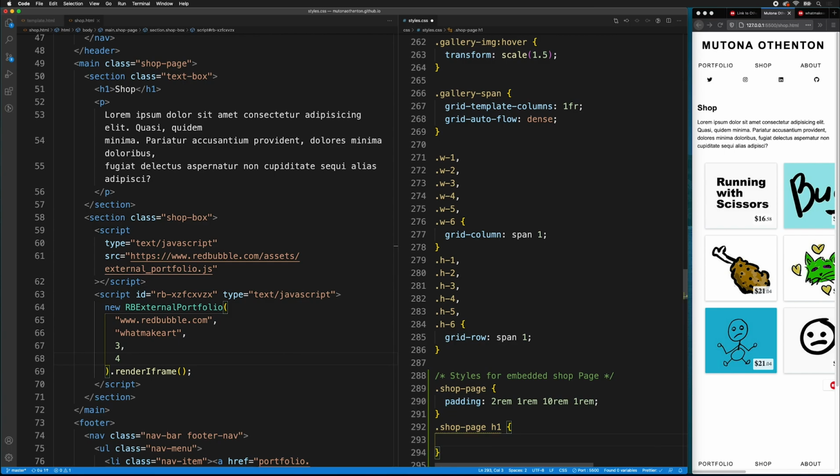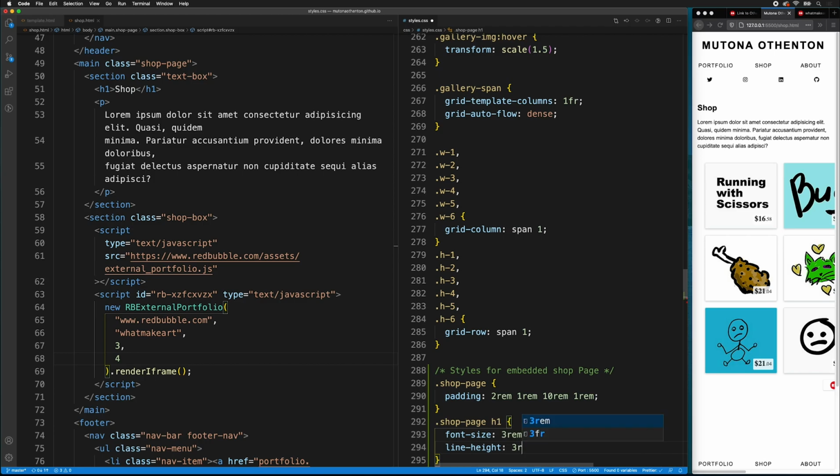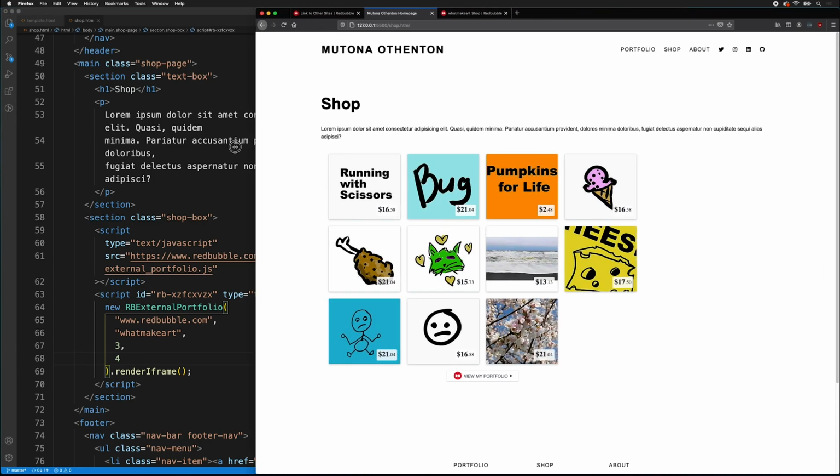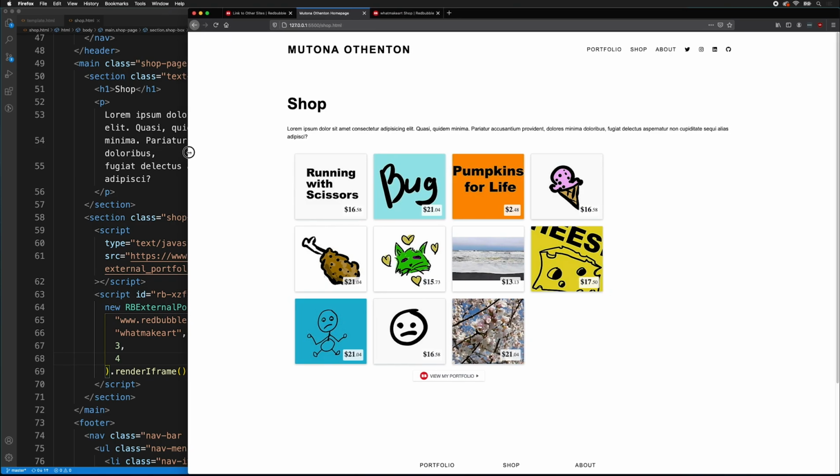And for the H1, we'll give it a font size of 3rem and a line height of 3rem. That's starting to look a little bit better. Currently, we have the paragraph that goes all the way across the screen.